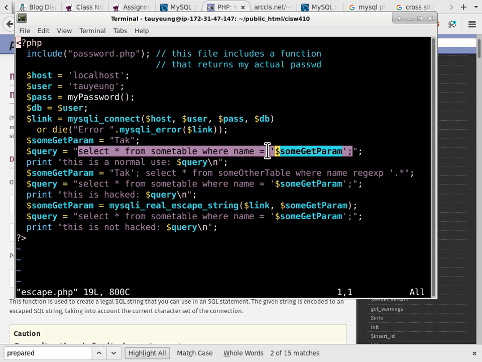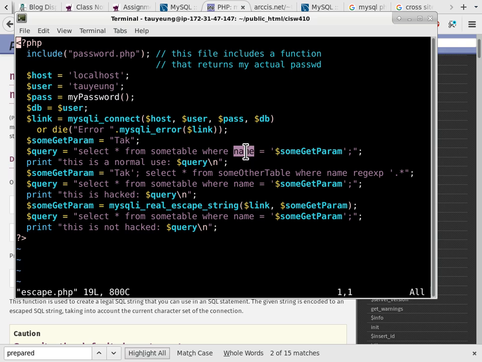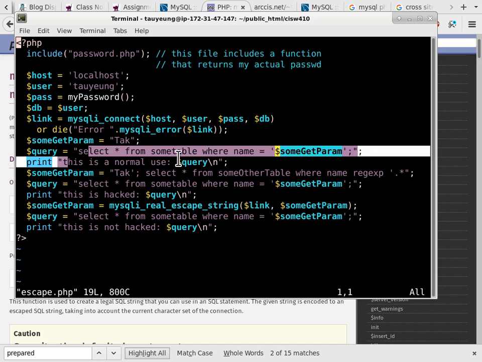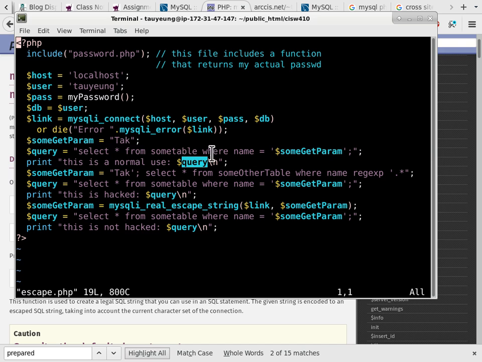But the query is not going to get everything. It is going to get something only specific to a name in this case. So we want to find something where the field name is going to match the parameter that is passed either by a get or post method. So under normal use, an end user would just specify a name, which doesn't contain any funny characters. So this will print the normal use, and basically the query here is going to be the one with some get param expanded, and you will see that it's kind of normal looking.